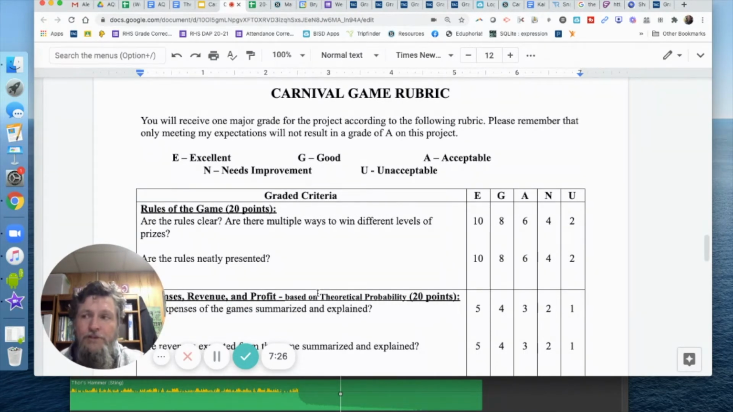If you look at a question and you need to answer it, I would suggest you make a slide on that answer. So we're looking at graded criteria, and they range from excellent, good, acceptable, needs improvement, and unacceptable. We tell you exactly how many points you'll get, regardless of what score you get on that particular question.